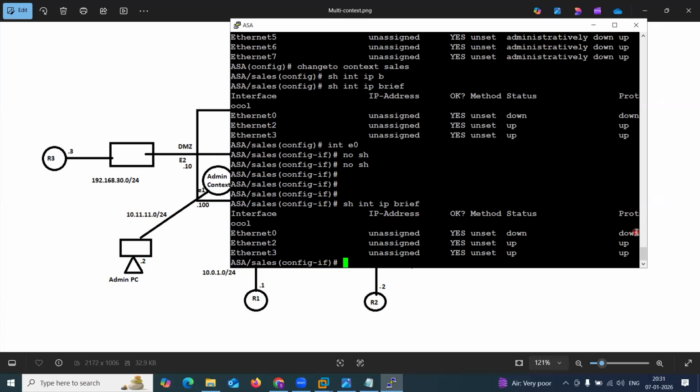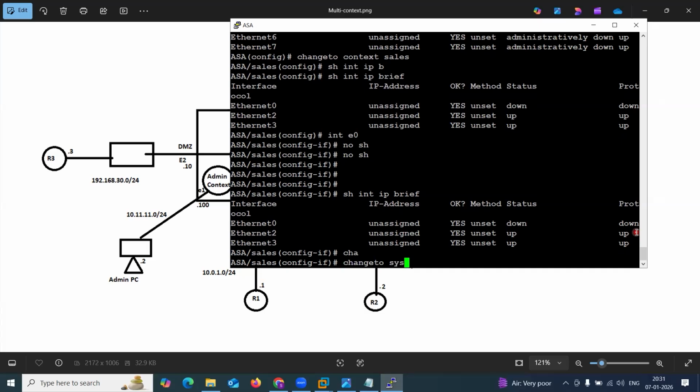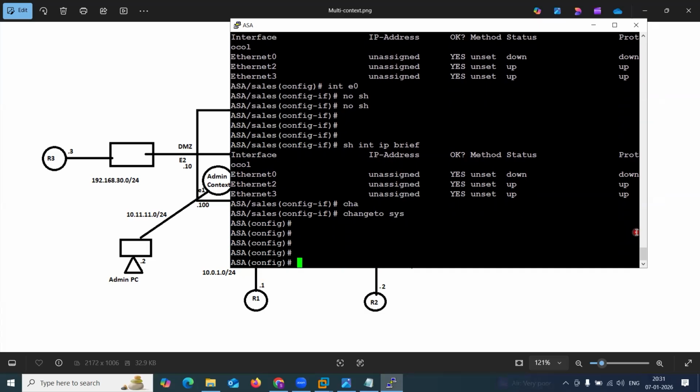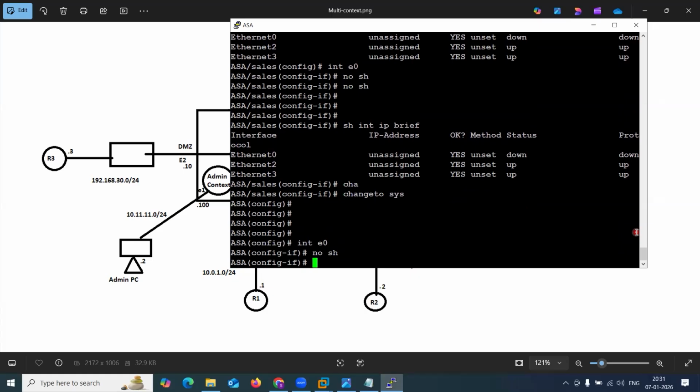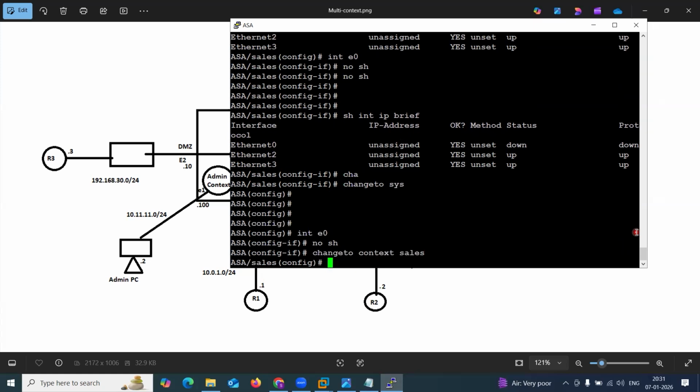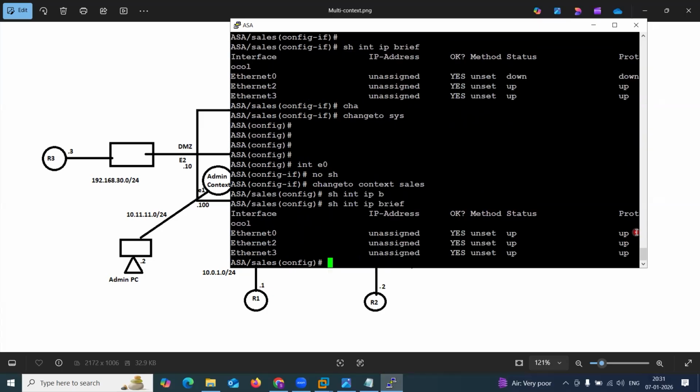So I'll go to change to system and here I'll go to interface E0 and say no shutdown. So overall, globally, I said no shut. Now, if you go to the particular context and then check, show interface ip brief, here it shows up now. So it is impacted by the system context.